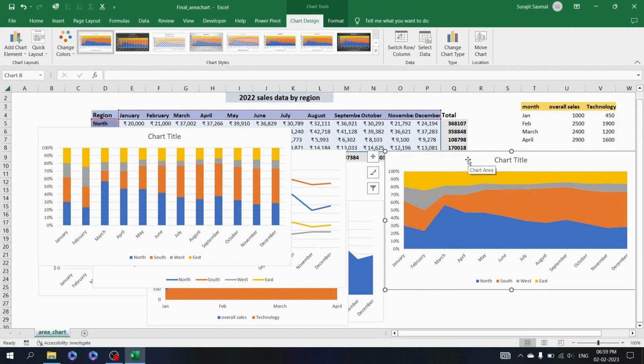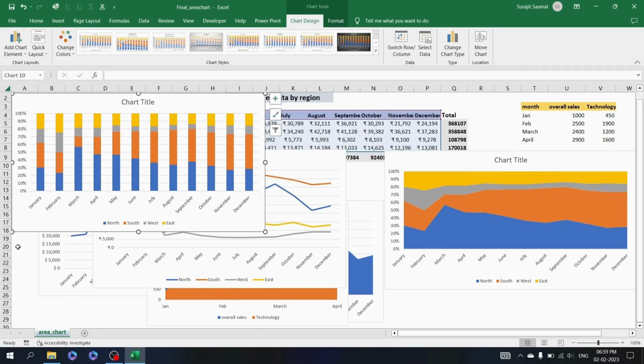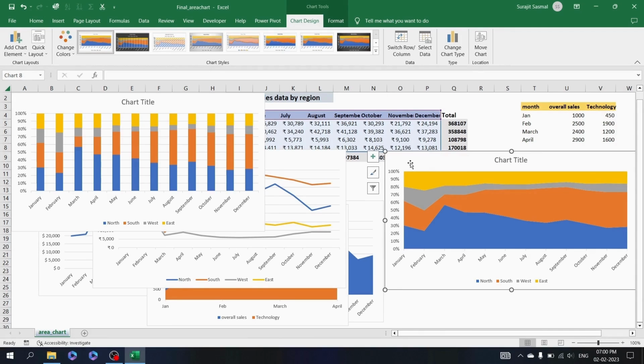So I hope you learned how to use column charts, and when to use which. If you want to show just the trend, you use line charts. If you want to show the percentage of contributions of each category, you can use stacked column charts. If you want to show the contribution of only one category in the overall sales, let's say you want to show technology's contribution in overall sales, then you can show a normal 2D column chart. In case of stacked column charts or stacked area charts, you can use any of the two.